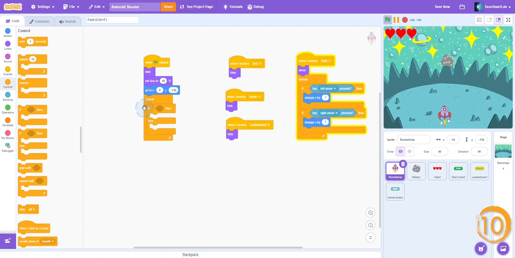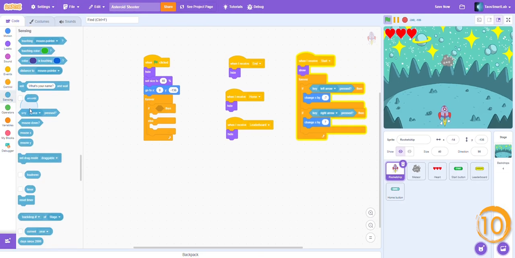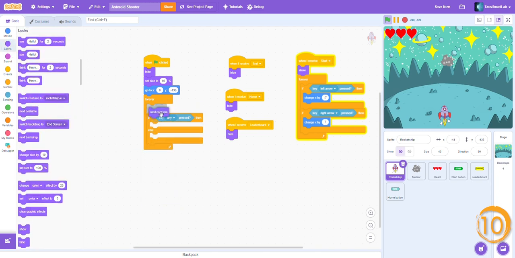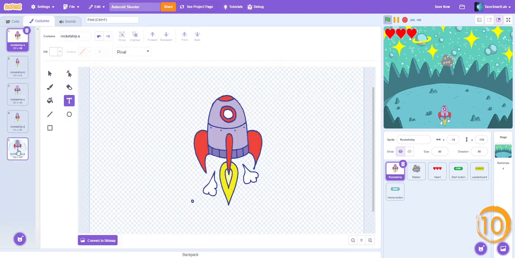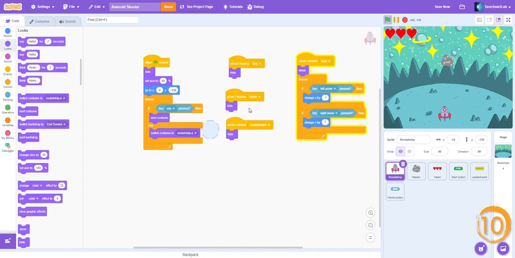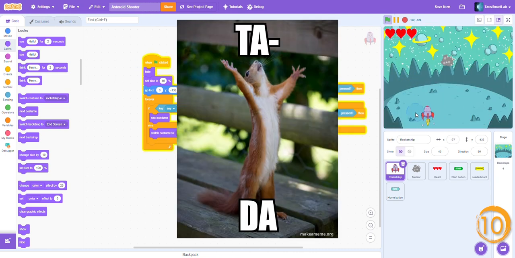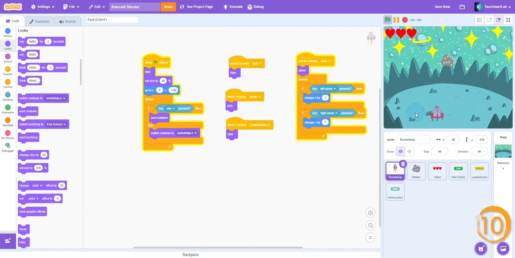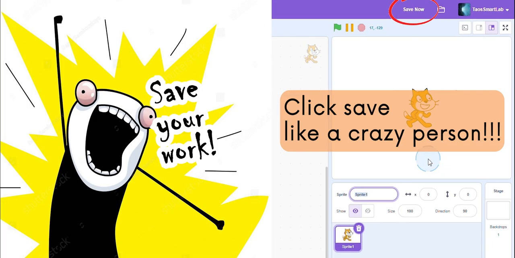And the if statement will be if any key is pressed, whether it's the left or the right. So I can change space to any, and I'm going to go to my next costume. And if I'm not pressing it, then I want to switch the costume to this blank one where it's not moving. So that's rocket ship E. So I will change, there it is. Let's test this out. Oh, wonderful. Now it's moving along. That's the way that I want it. Smash that save now button.